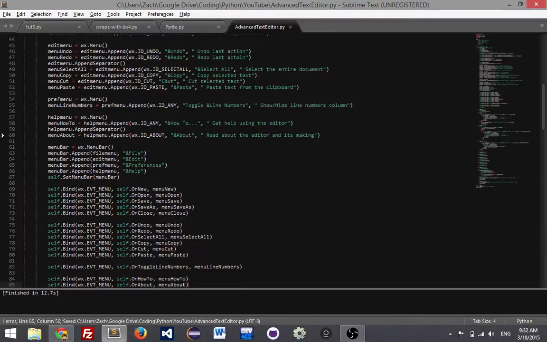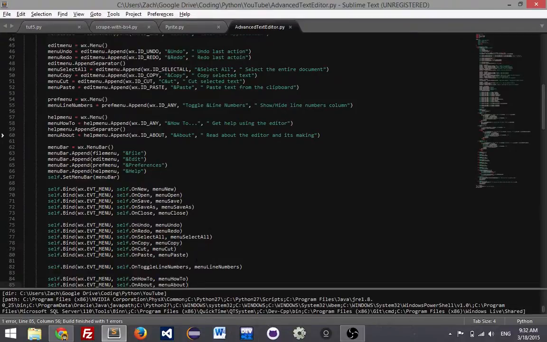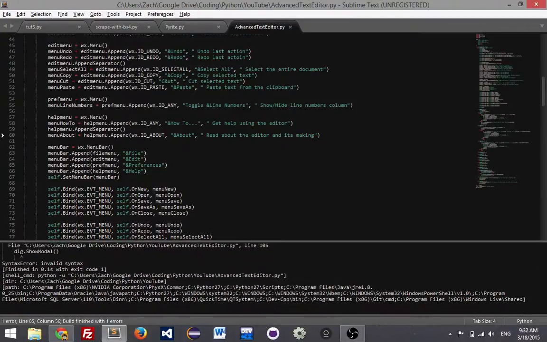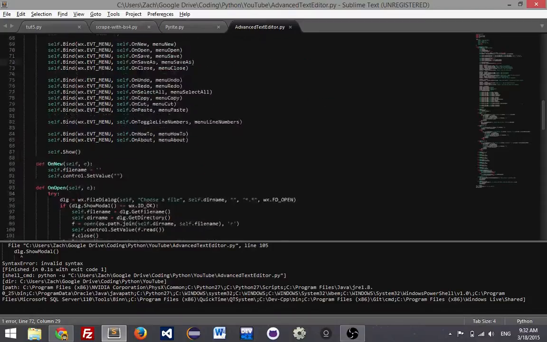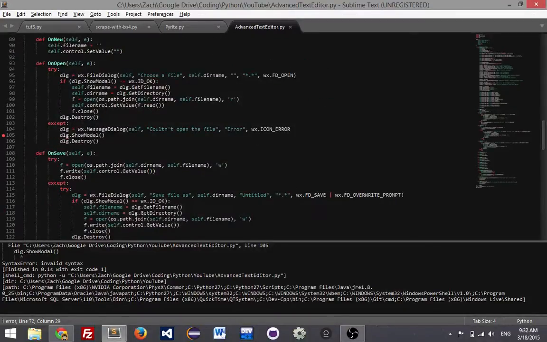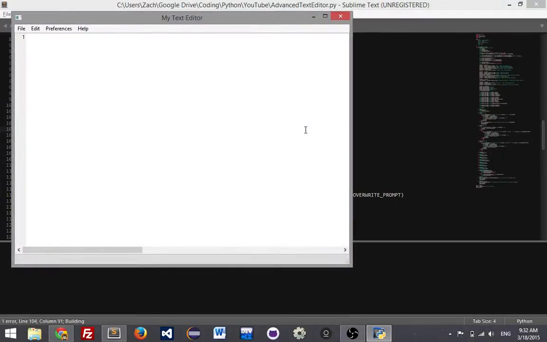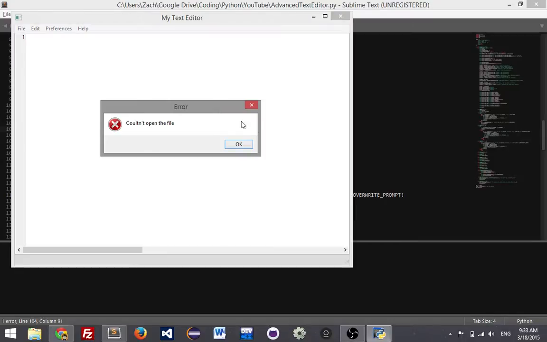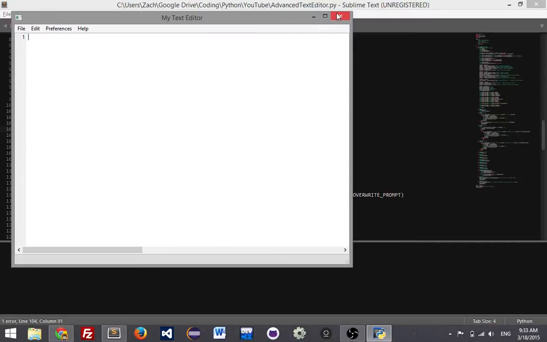So guys, final moment, let's see if we don't have any bugs. We have bugs unfortunately. Line 105, dlg.ShowModal. Oh, forgot my closing parenthesis. Try to build it. There we go. Now I'm going to open something here, so we'll test our open function. We'll do open. Uh-oh, we've got an error.